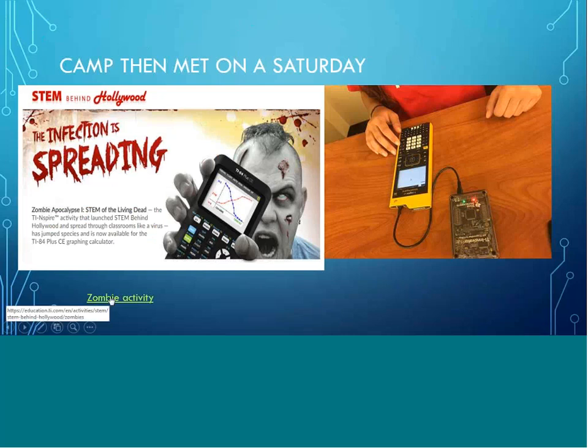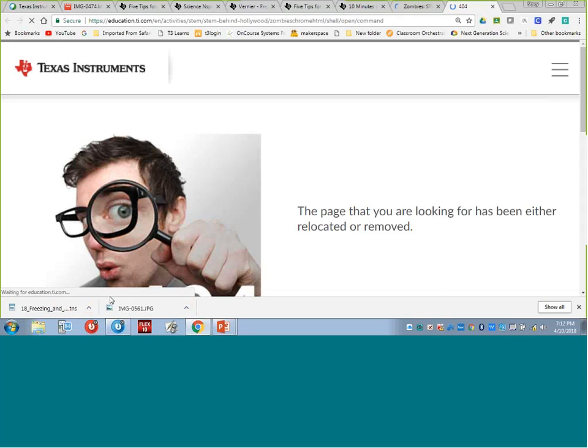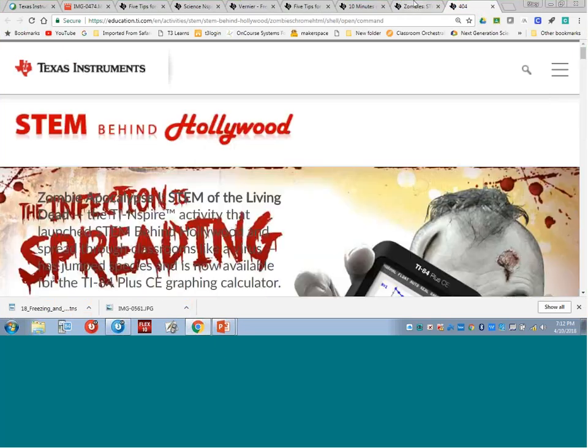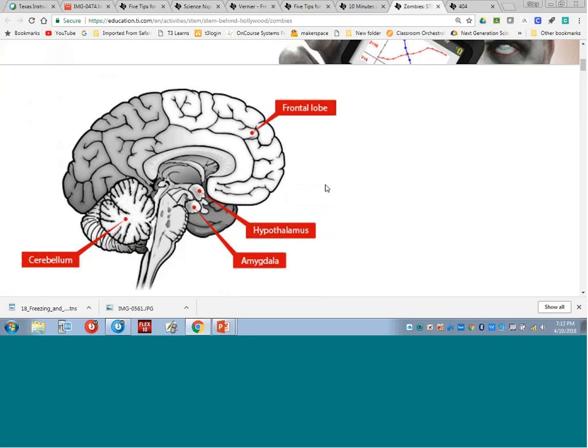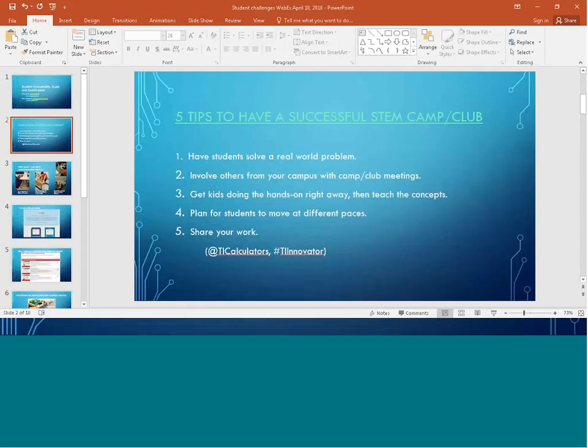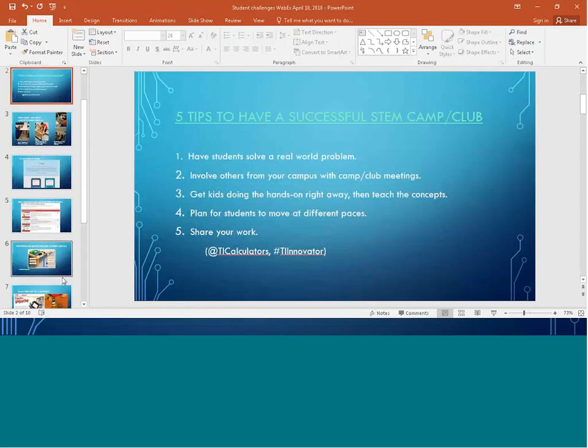If you have been around TI long enough, the zombie activity has always been a hit. As a life science teacher, I threw in a little life science and talked about the brain. We built a model of the brain out of clay. We learned about the different parts of the brain and what zombies actually are having issues with. And then we took that information and built a zombie alarm system and a trap door that the zombies would fall through, all using the Innovators. So that was extremely fun for the students.